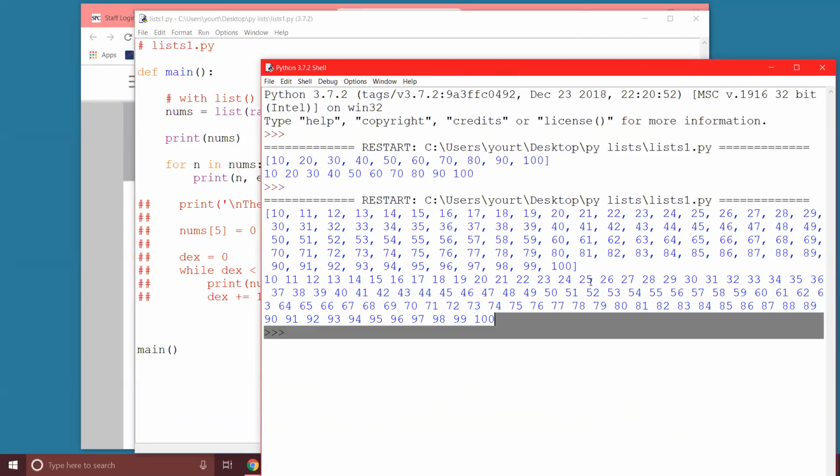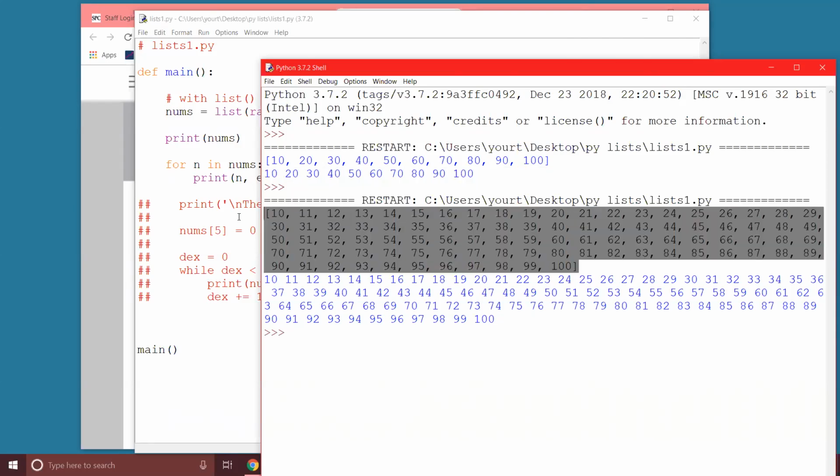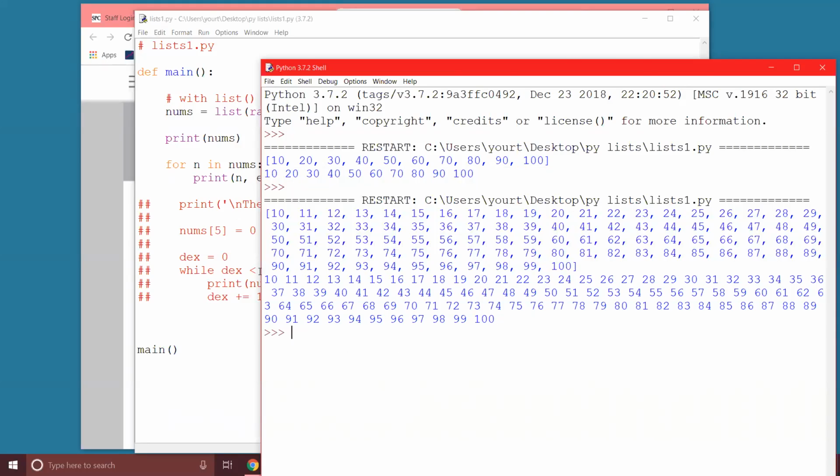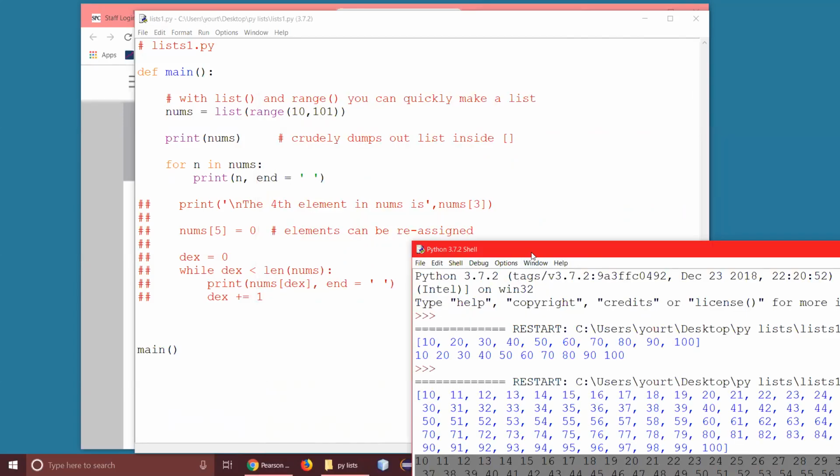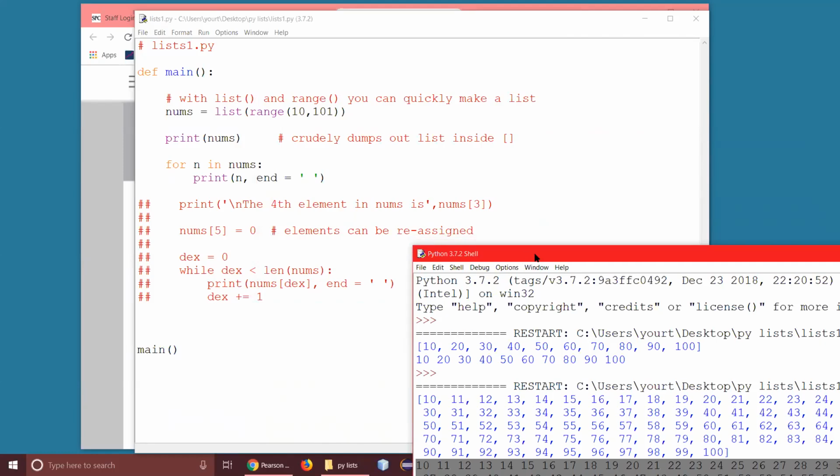There it is, dumped out in the square brackets. And here it is, separated by spaces. So you can quickly get some numbers into your program with a list, which makes it excellent for things like statistics and numerical analysis. A lot of mathematical operations can be done quickly this way.